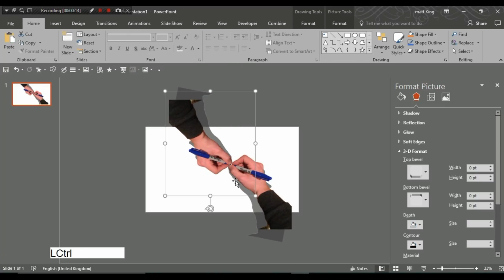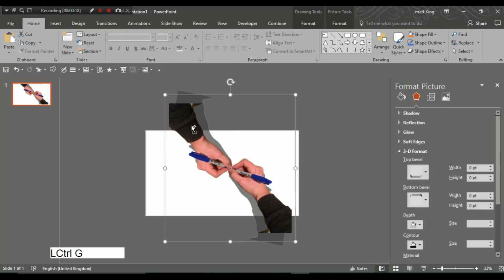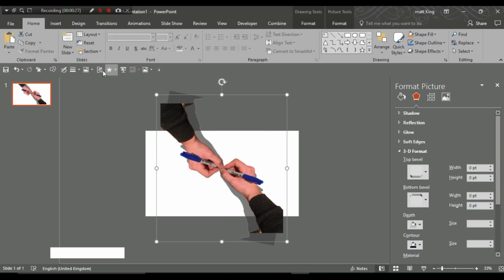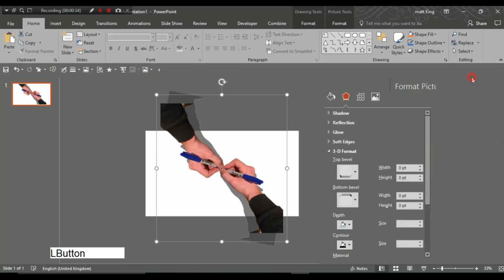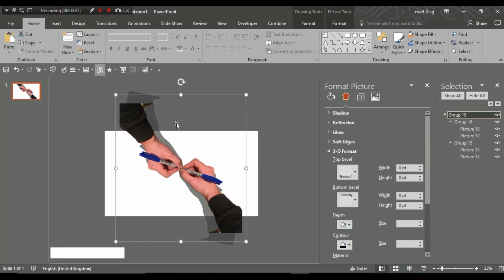So now you want the center of the image to be where the pen nib is, and this is important for when you're animating it. So duplicate the image, spin it round, connect them at the nibs, and then group them together by pressing Ctrl G. And now you want to make the other hand invisible, obviously, otherwise it will look weird.